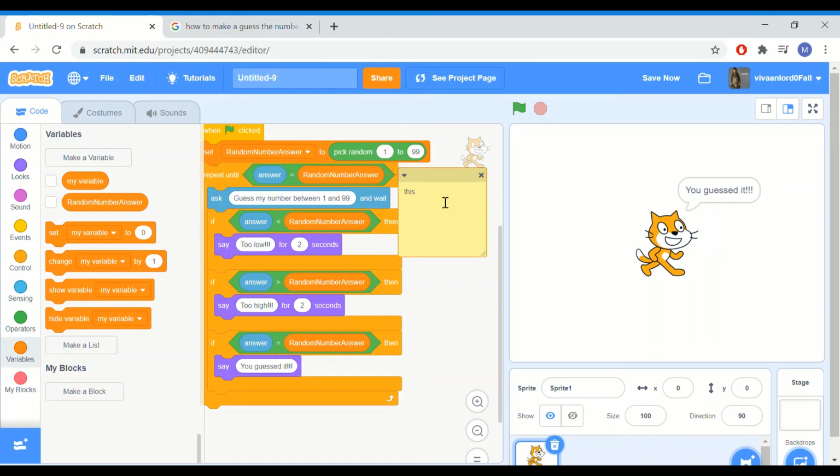So this code will repeat this process of asking you the answer to a random number stored in the memory of the game.